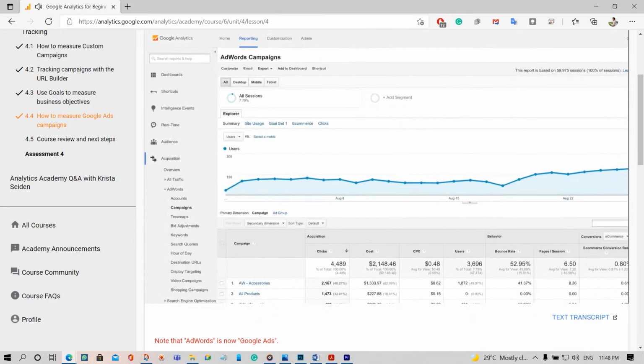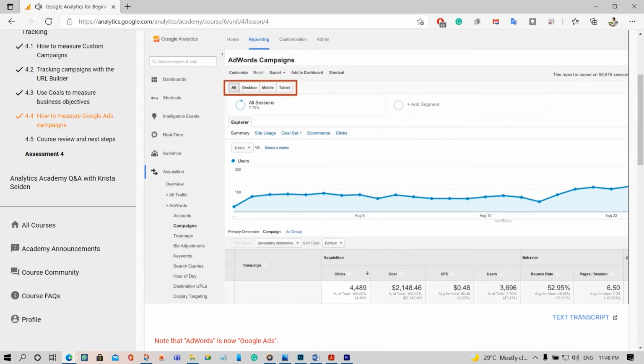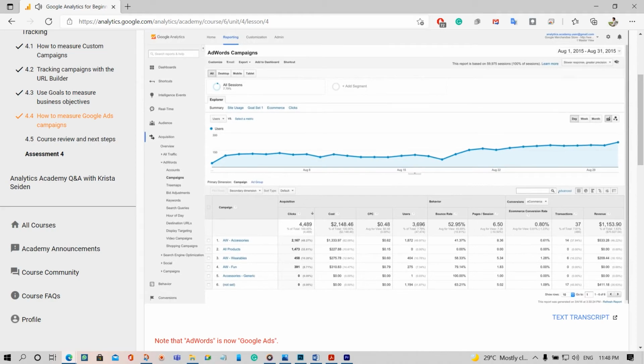Note, at the top of the report, you can switch between desktop, mobile, and tablet metrics to view the performance of campaigns across different devices. In the data table below, you can use the acquisition metrics to see the clicks for each campaign and the total amount paid for those clicks. CPC shows the average cost for each click.